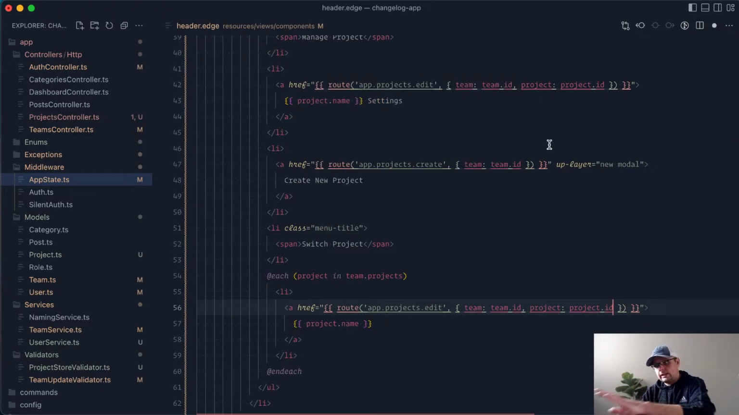So we do have project on the outside of this loop here, but we also have it inside. This inside one will get priority whenever we try to use it here. So I'm not worried about using the same name there. It'll still work out the way that I anticipate.